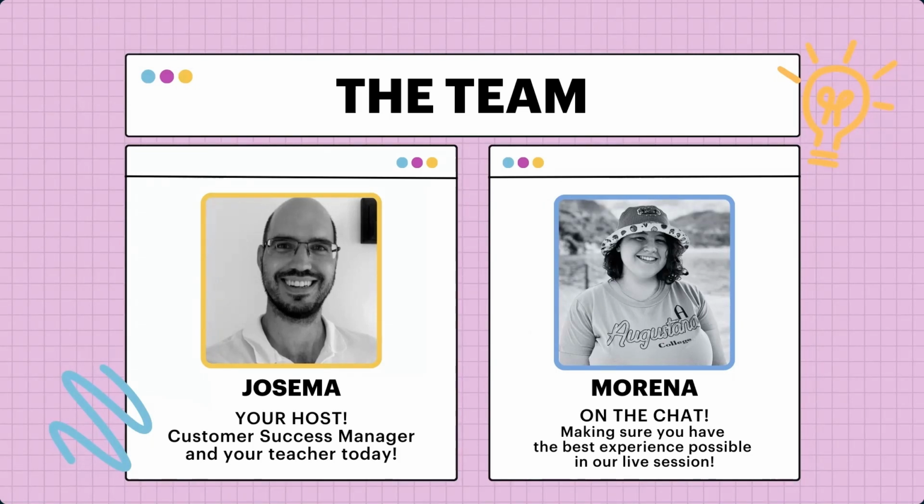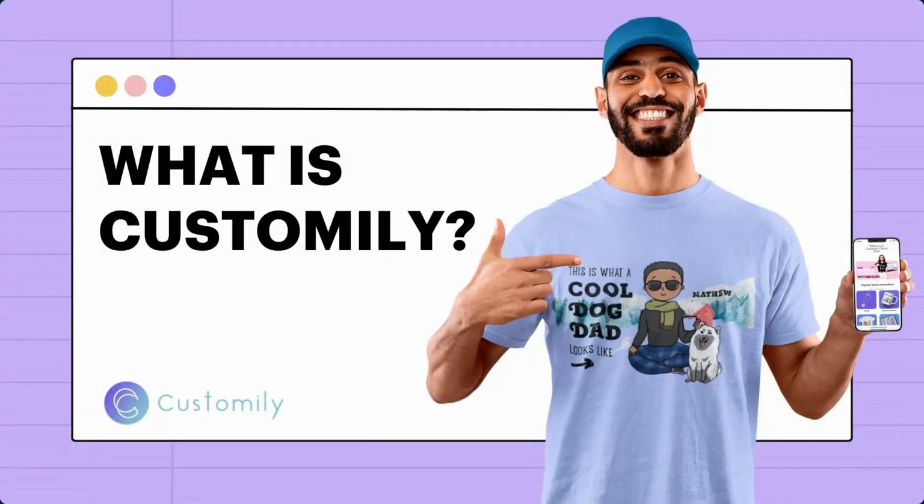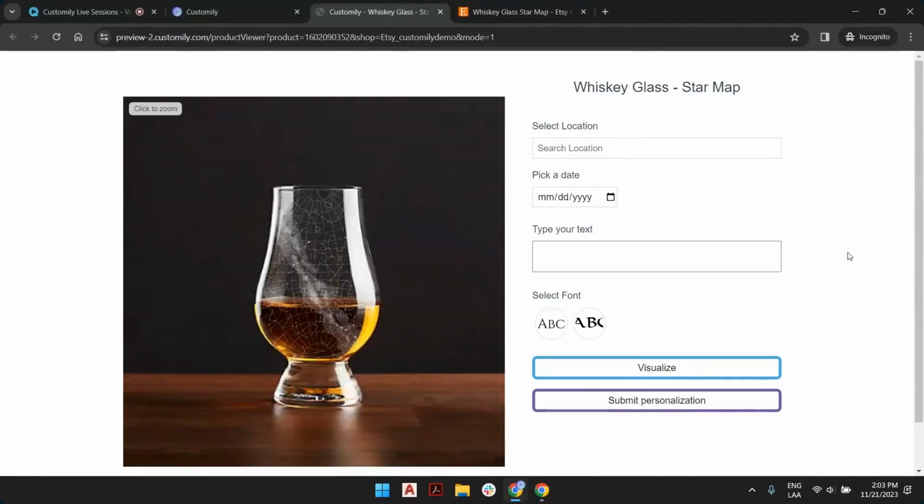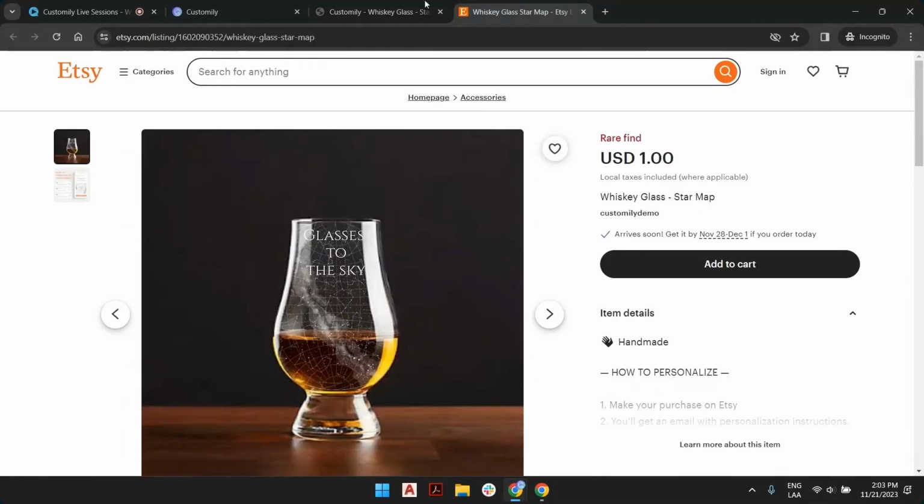If you're joining us for the first time, you're probably wondering what is Customily? And for that, I'm going to share my screen. Well, Customily is an app that installs in your e-commerce store and provides your shoppers with live previews of personalizable products. With Customily, your shoppers will be able to interact with options by typing texts, selecting fonts, colors, images, and even locations, as well as uploading their own pictures.